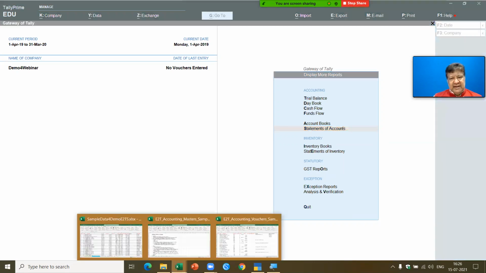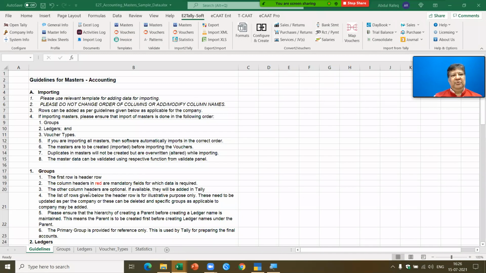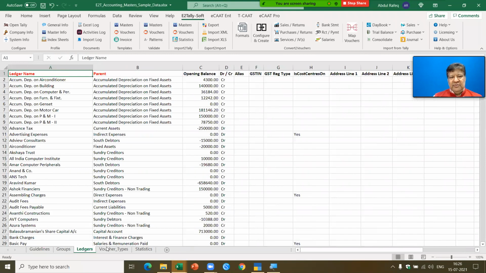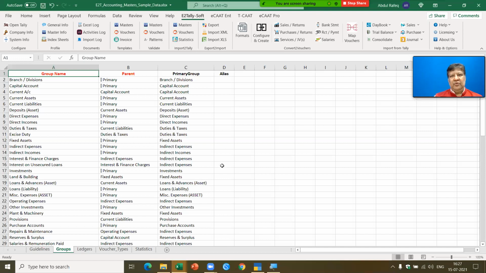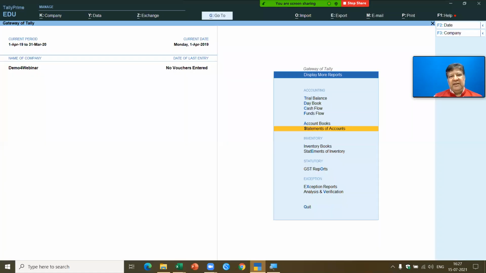I've got this Excel data, which is the masters. If you see, I've already got the masters: groups, ledgers, and voucher types. Now it's a new company, so we have to do this. If it's an already existing company, then when you're importing the vouchers, it does a validation and tells you if the ledgers are not available, and only those ledgers or groups have to be created. The first step is to open Excel. The second step is to open Tally. I've already opened Tally for the period for which I want to import the data. Okay, now let's come to Excel again.